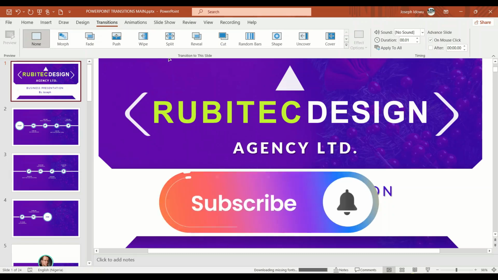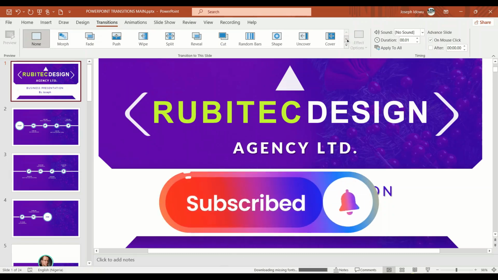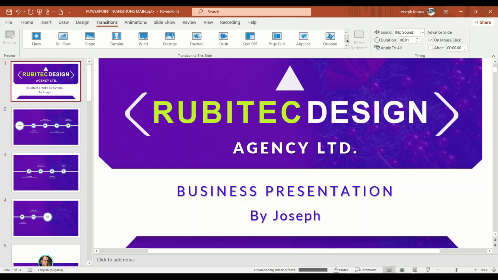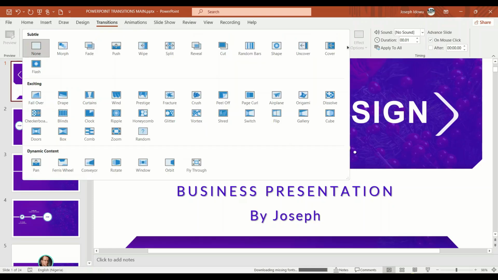If you want to see more of the transitions, you can click to go down to row 2. If you want to go to row 3, you click on it again, then row 4. If you want to see all the transitions at a go, you click on the More button here, and it will show all the transitions. The transitions are divided into 3 sections. The first one is Subtle, the second one is Exciting, and the third one is Dynamic Content. Let's play around to see what it looks like.